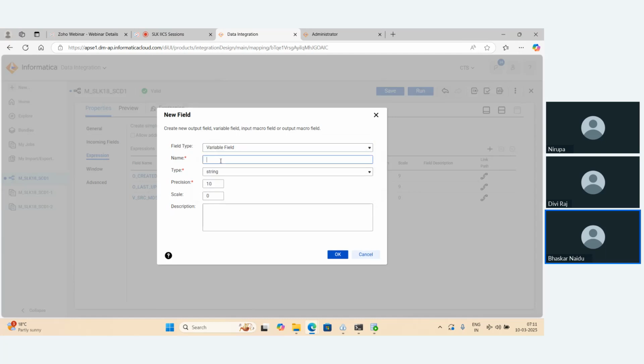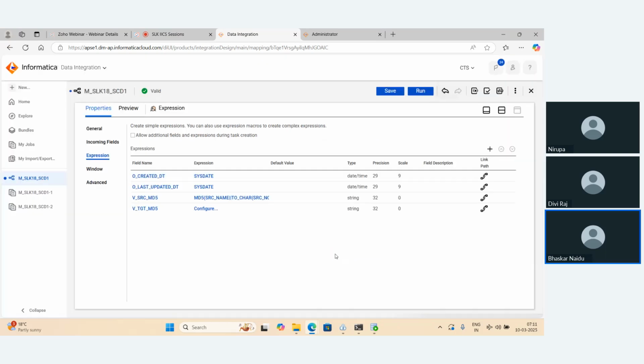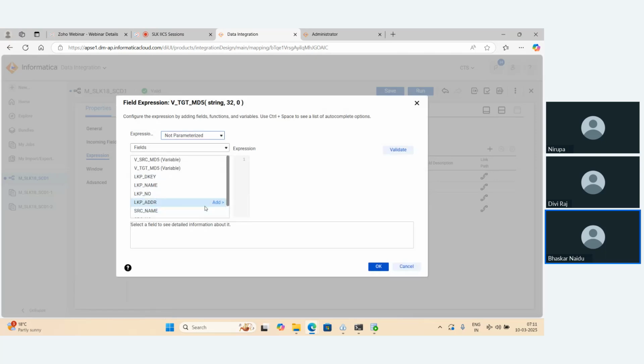Again, one more variable field for target. For every record, this MD5 function is going to generate a 32-bit hexadecimal value. If both source value and target value are the same, then the MD5s are also going to be the same. If there is any difference between source and target, then the MD5 is also going to be generated differently. So the source MD5 column order and target MD5 column order should be exactly the same.